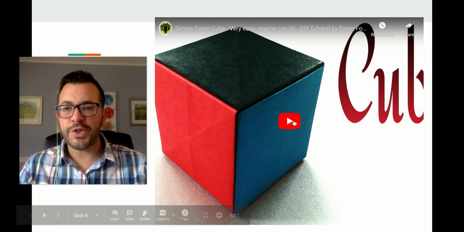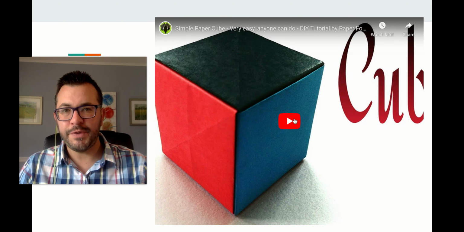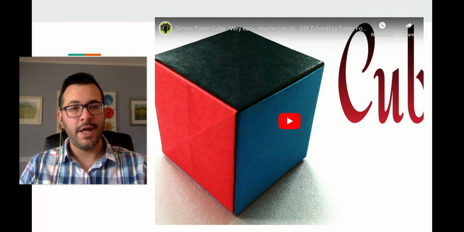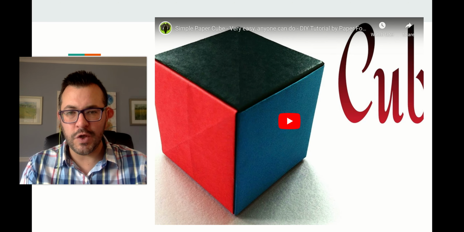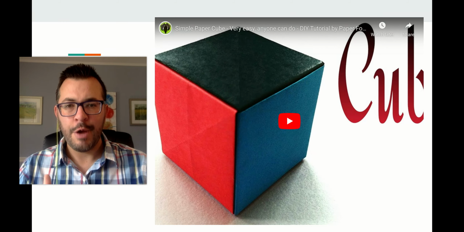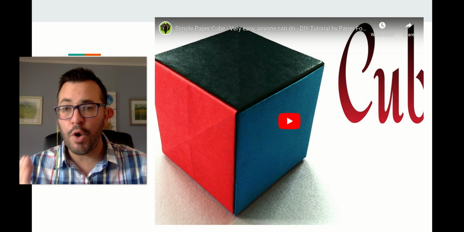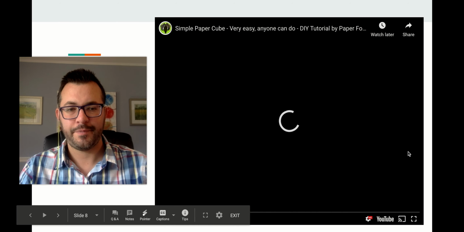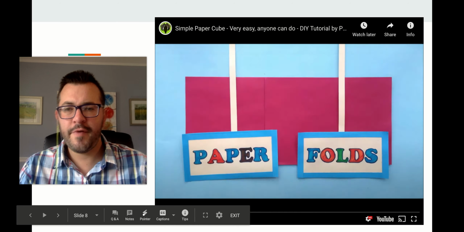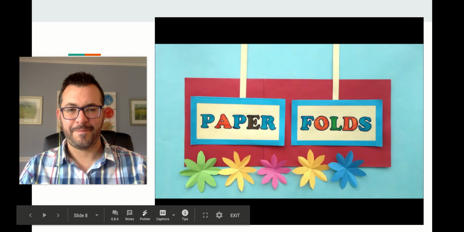So let's watch this DIY video on how to make a paper cube. This is the basic form that a lot of these sculptures are based on. Yours does not have to do this. So if you're not interested in making cubes, you can kind of skip ahead. But this is the basic form that most of these sculptures start with and are based off of. Paper folds. Let's look at how to do it.